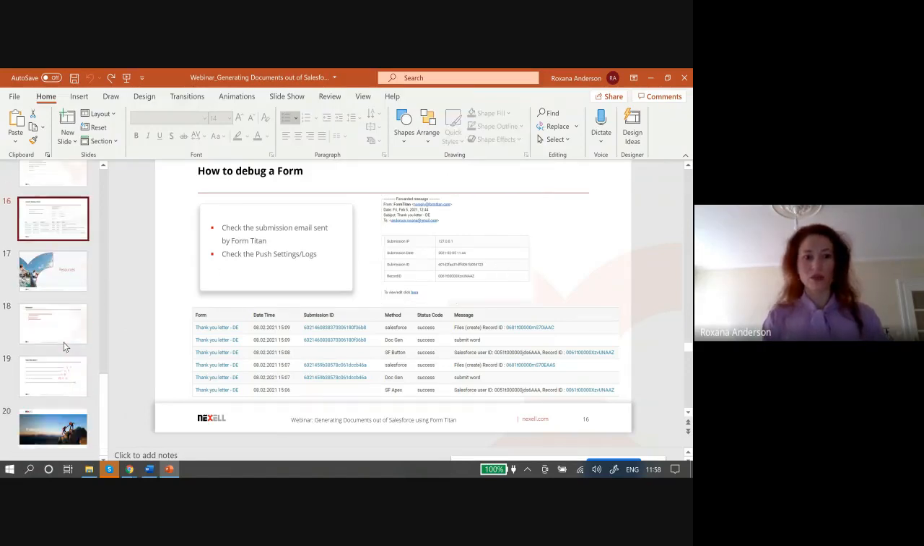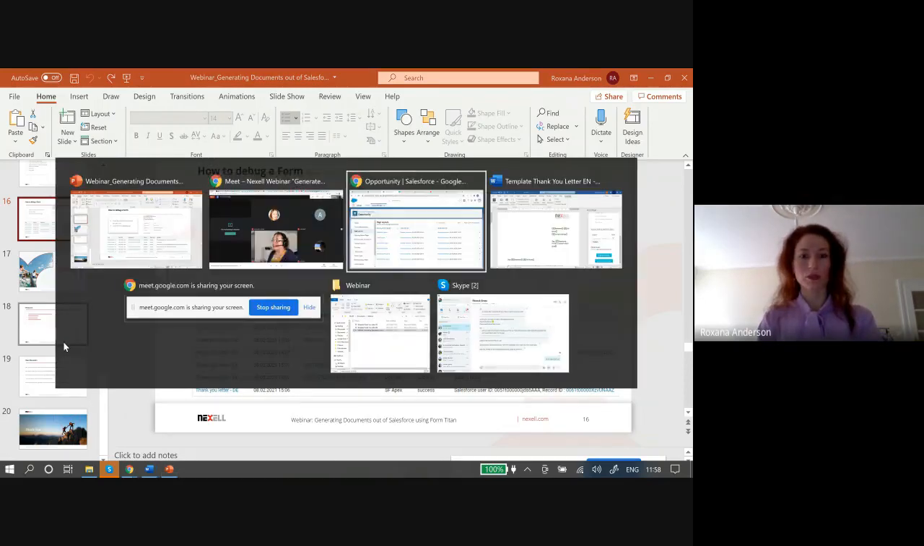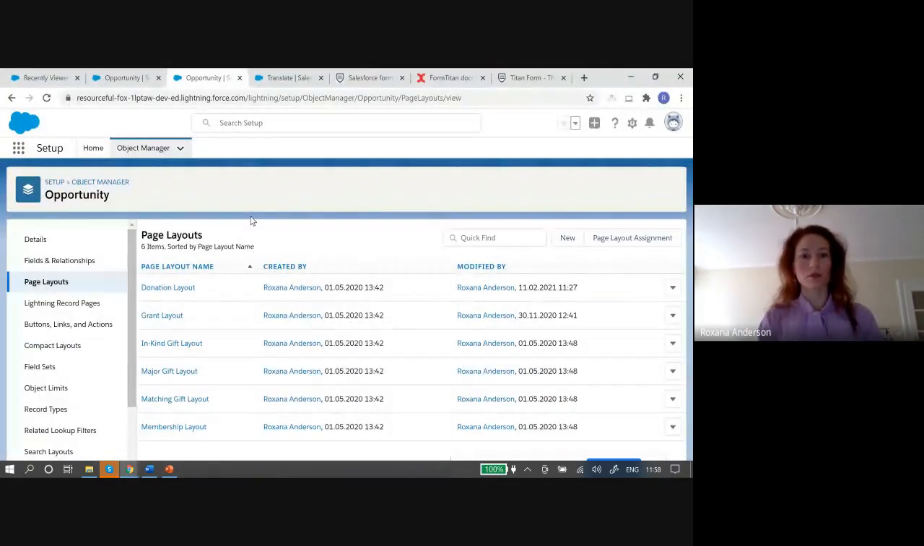And of course, FormTitan gives you the flexibility, the possibility to automate all this process that I have performed here. So you don't even need to click on a button necessarily. If you can automate that process, then you can with FormTitan. So for example, you can create a flow that verifies the stage of the opportunity. And then when the stage is closed won, the flow will automatically call FormTitan and the document will be automatically generated.